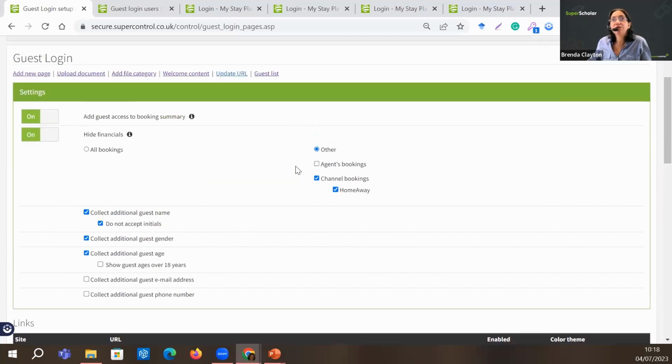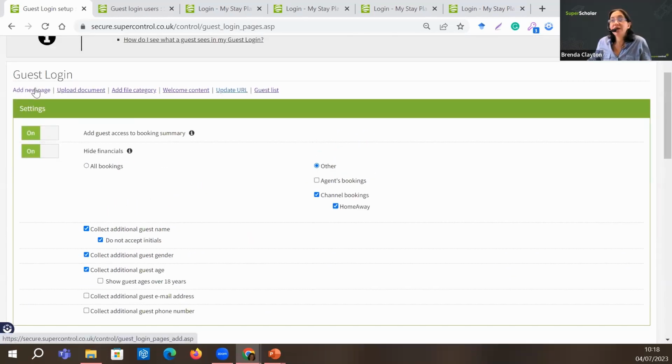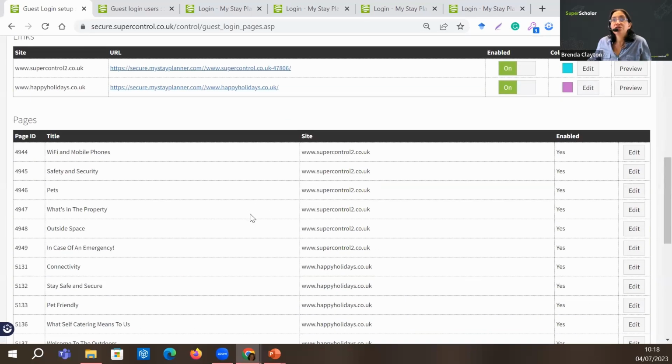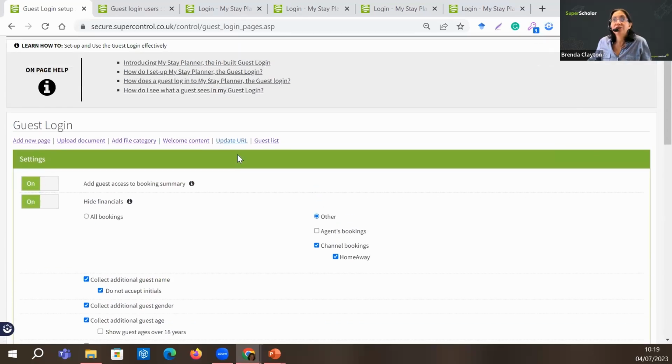If I scroll down a little bit more, you would have seen that you had the option to add new pages or your welcome content. Just to show you first, these are all the individual pages that I've gone ahead and created at an earlier stage, but I'm going to show you how to do that. So let's start off with the welcome content, which is what I showed you first.